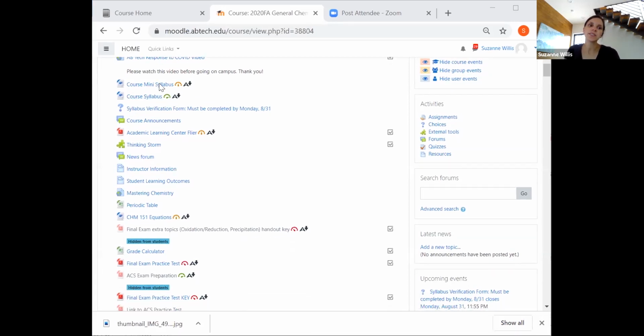Here is the syllabus. There's a mini one, which I'm going to run through today. It more so just highlights the really key points. And then here's a very full and lengthy syllabus. I will ask that after today's class session, you run through that full syllabus and just make sure that you feel good about all the policies. If you have any questions, please ask me.